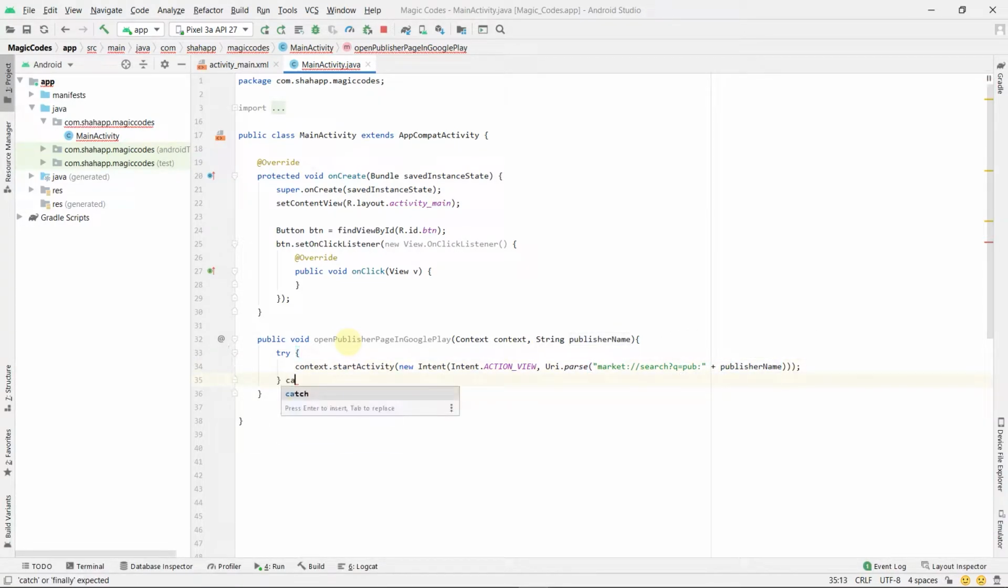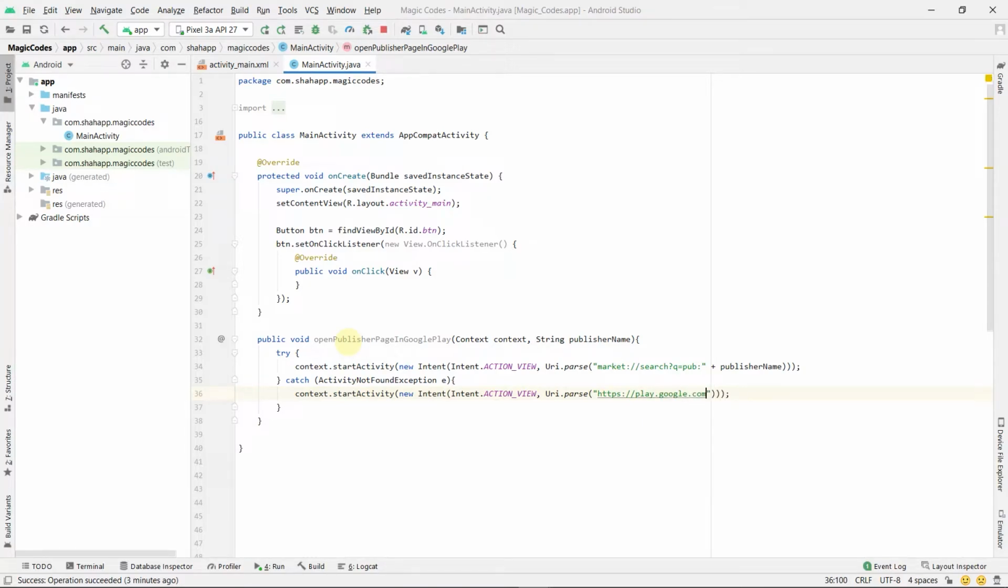And a catch. This code may throw an activity not found exception, which we catch. And if Google Play is not installed, we want to open a browser. So use a start activity again and pass action view, Uri.parse and the address of Google Play Store, and pass the publisher name.